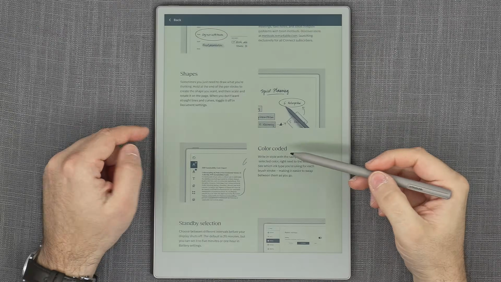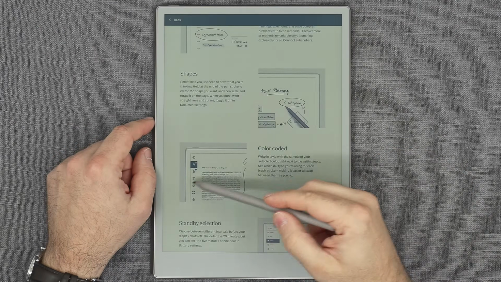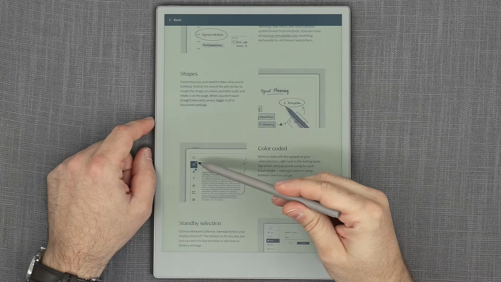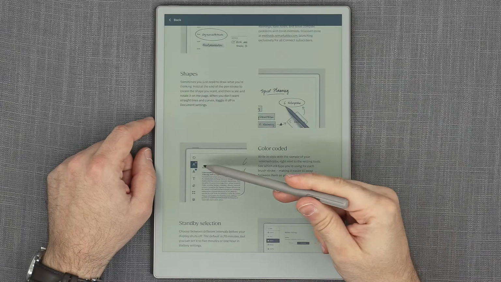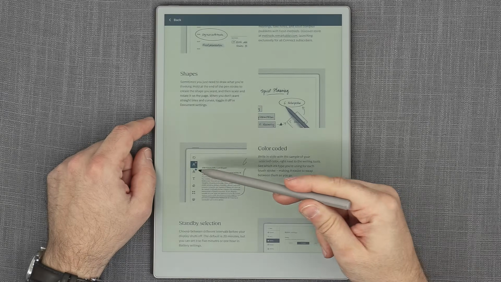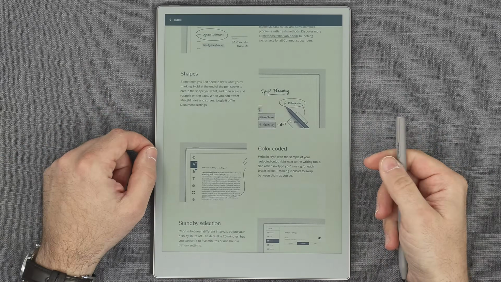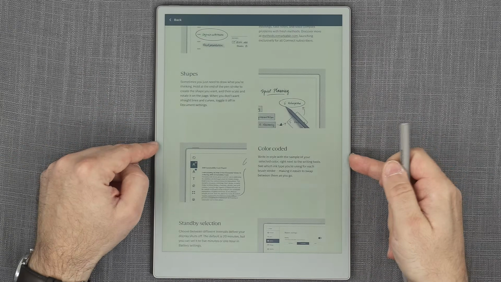Okay, then we have the addition of color coding, where the brush presets that you make will also let you know which color of the marker is being used. I think that that's a really, really helpful thing to have, especially on a color device like the Remarkable Paper Pro. So let's see how that works in practice.